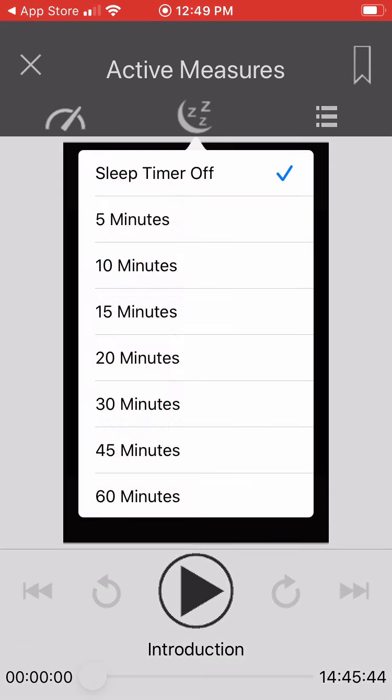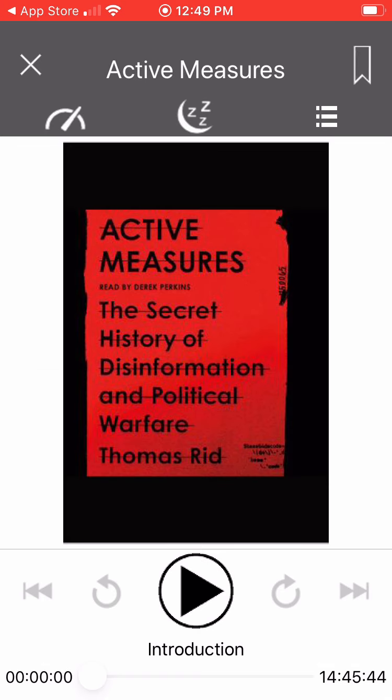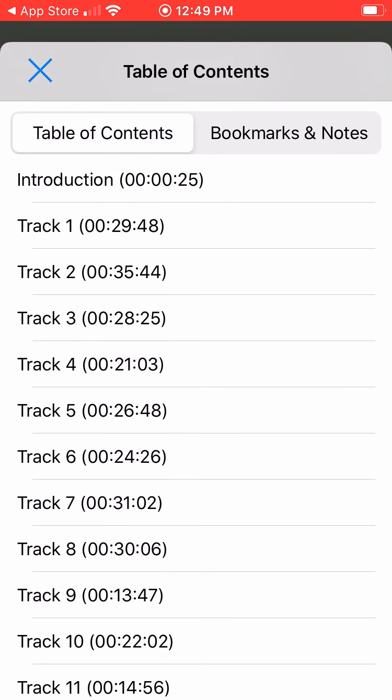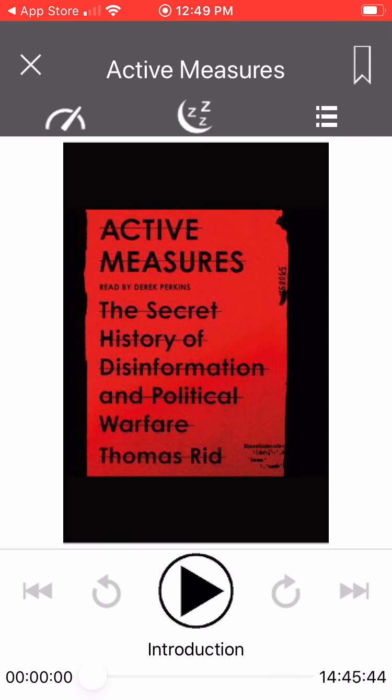If you tap that, this is a sleep timer. So if you want to fall asleep while listening to an audiobook, but you don't want it to continue for hours after you've fallen asleep, you can set a timer, and after a certain amount of time, the audiobook will shut off. The third option, just like an ebook, is a way to navigate between the chapters. I'm going to tap the X in the top left corner of the screen.